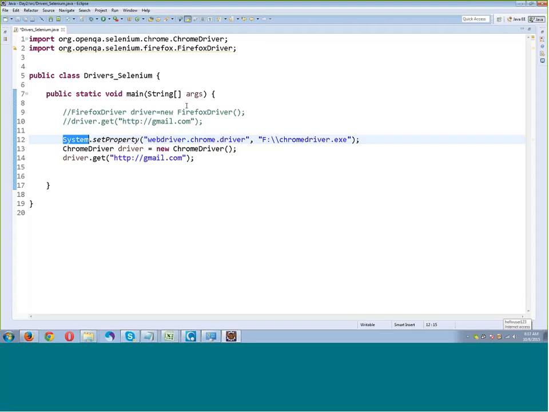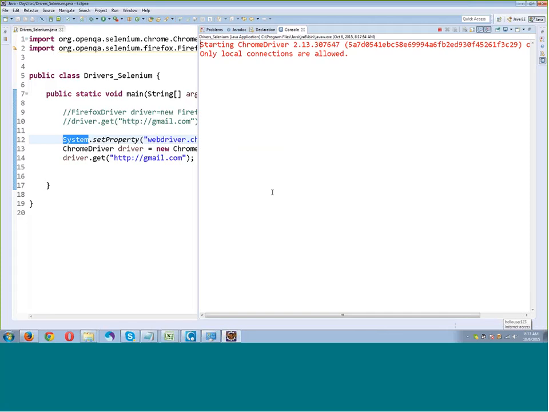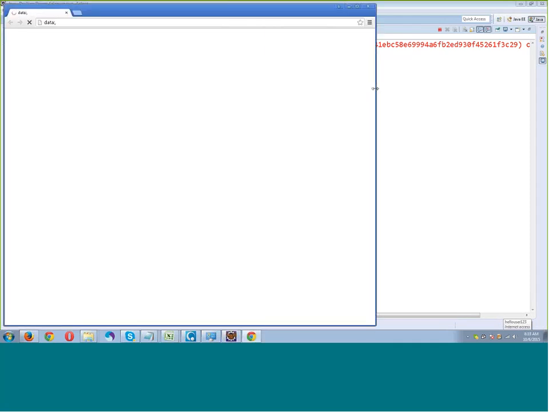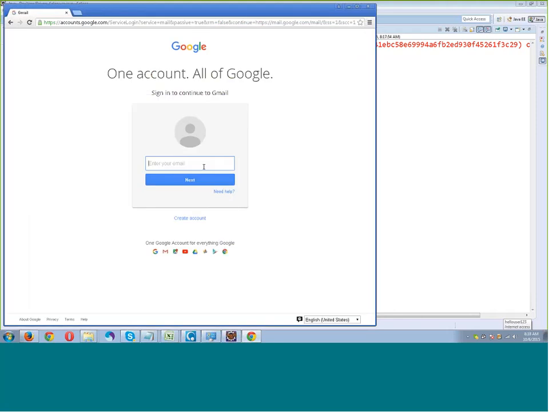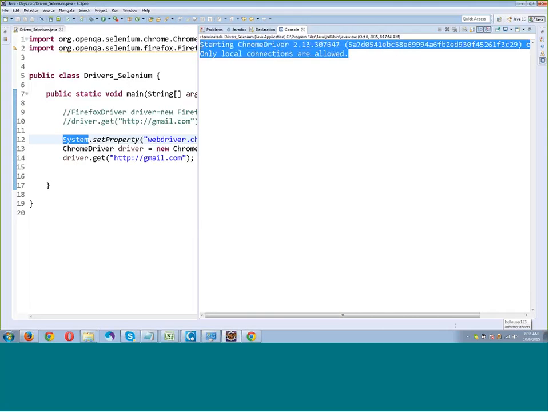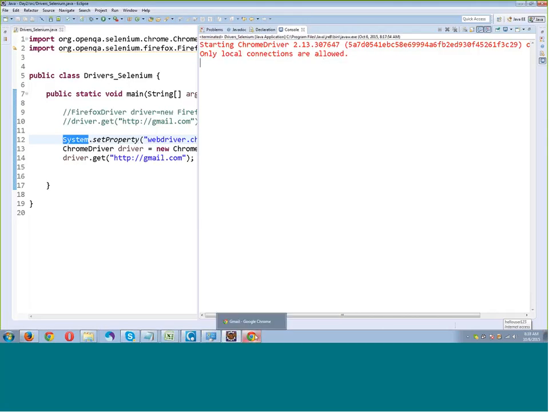So in the system we are setting this property, and now when I run the code, I'll see that Chrome will open up successfully. You see this? You see that it's actually navigating you to the Gmail website. And one more thing, you will see this message. This is not an error. This is a normal message.